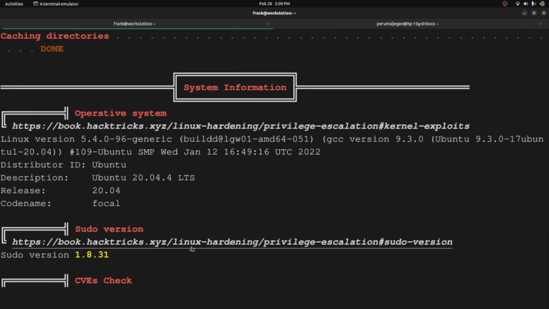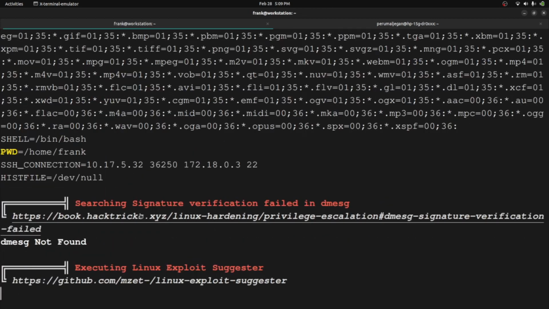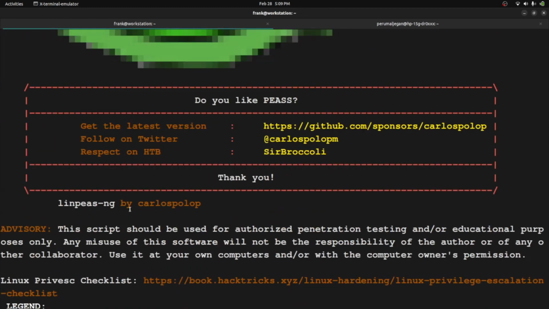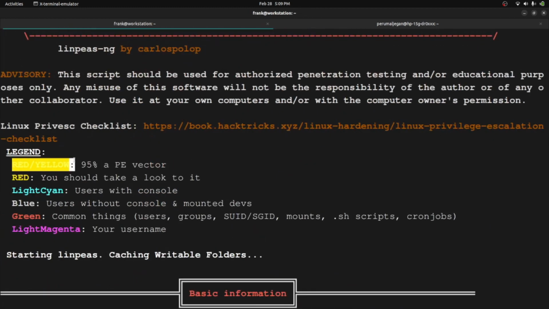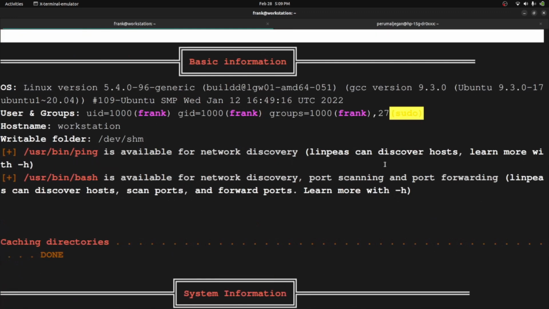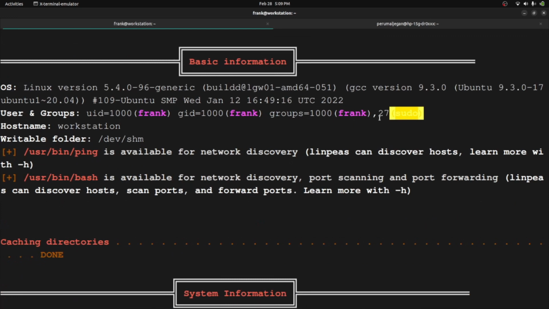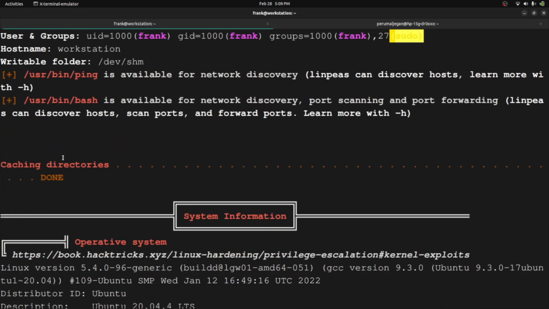Let me check what interesting things we are getting. And look at this one, the things highlighted in yellow. Sorry for this, it is too light. It could be a 95% privilege escalation vector. Well, let's see this. The first one highlights the sudo group. The user is part of the sudo group, so that could be our privilege escalation vector.